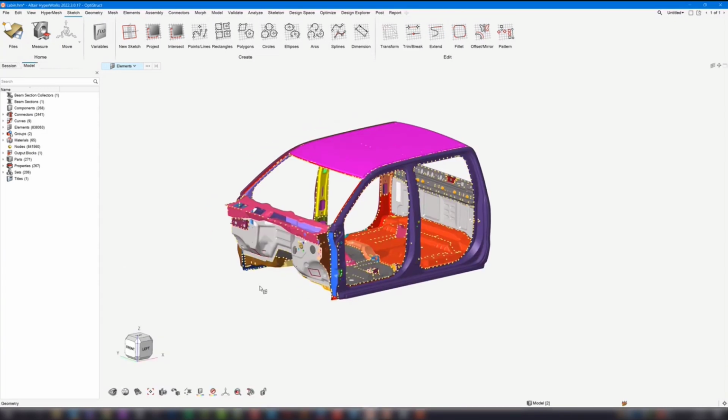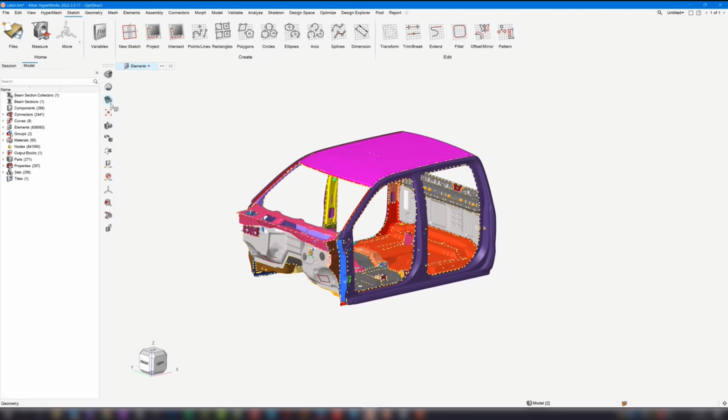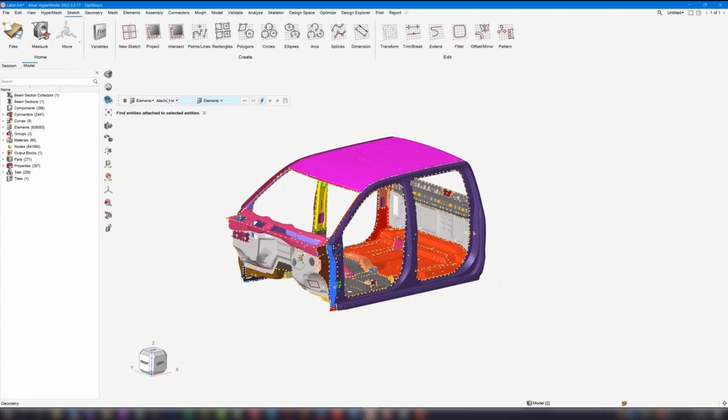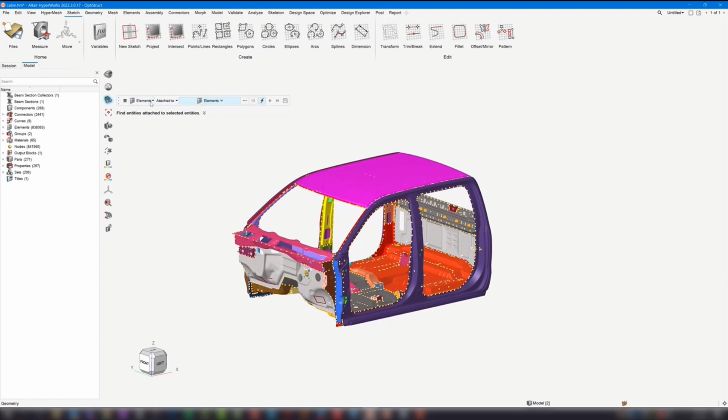So with that being said, you can access the find tool from the view toolbar here. You can click on this icon and you'll be taken to this particular UI. The default mode is attached, and you can use the drop down here to change it to nearby or shared by. The design itself is readable in the operation that you're executing. So in this case, I'm finding elements that are attached to my selected elements, or I can change the output type by using this drop down and change it to any of the other supported entity types.